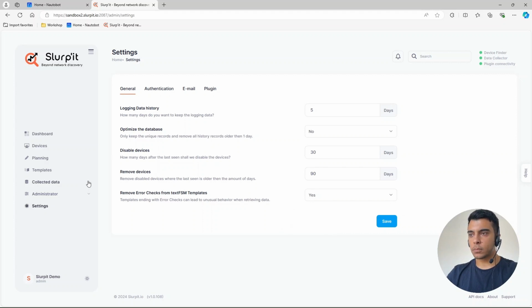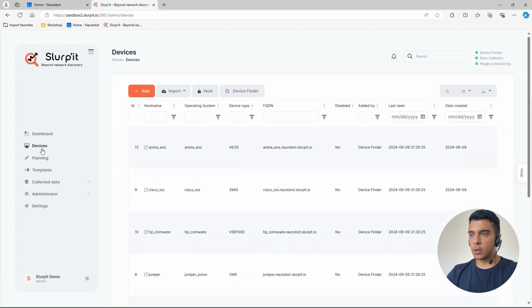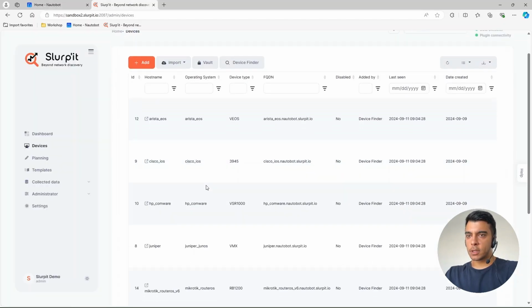Now, I cannot wait for 30 days or even 1 day to demonstrate this to you. But what I can do is do this manually. You can manually disable or remove the devices from Slurpit. So I will go to devices. And I have a bunch of devices here. First, I am going to disable one of the devices, then I will remove them and see their effect here on Nautobot. So let's first disable this device.